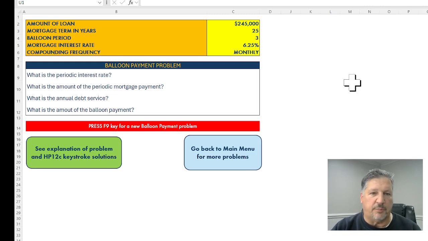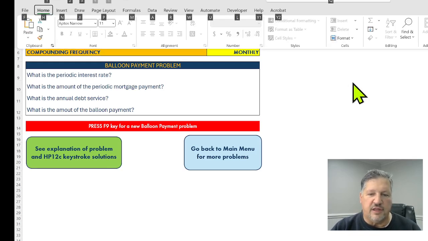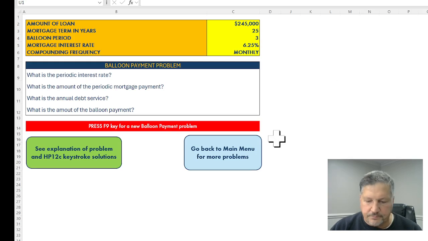So right now, if I was to press the F9 key, let me put it over here. Here we go. You'll see that the variables for the question change up in the yellow box. They just randomly change: the loan amount, how many years, what type of compounding, etc. That gives you the opportunity to answer as many of these questions as you want.